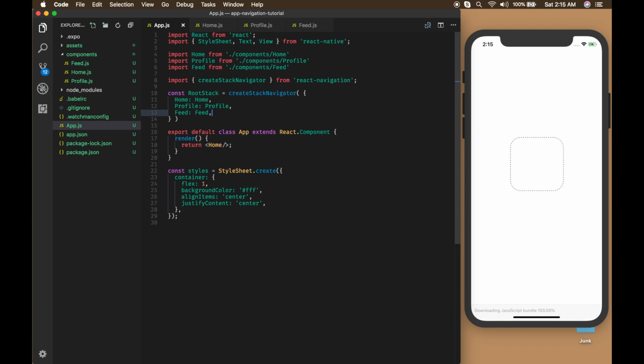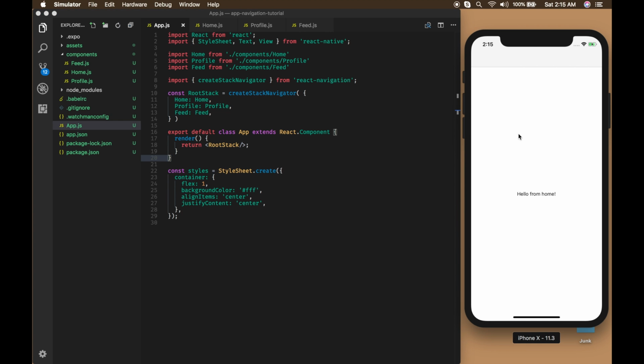Save that. And now this root stack is basically a component. And we can basically use it in here. Let's save it. And as you can see, it's saying the hello from home, which is pretty intuitive.